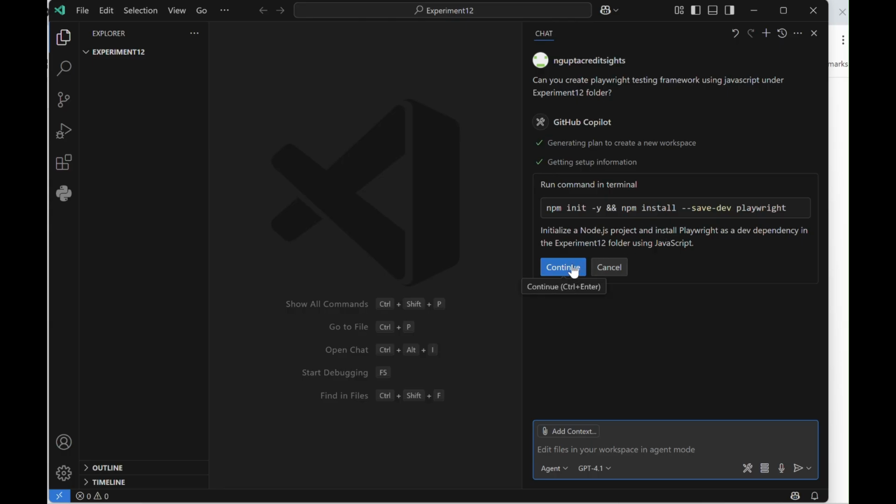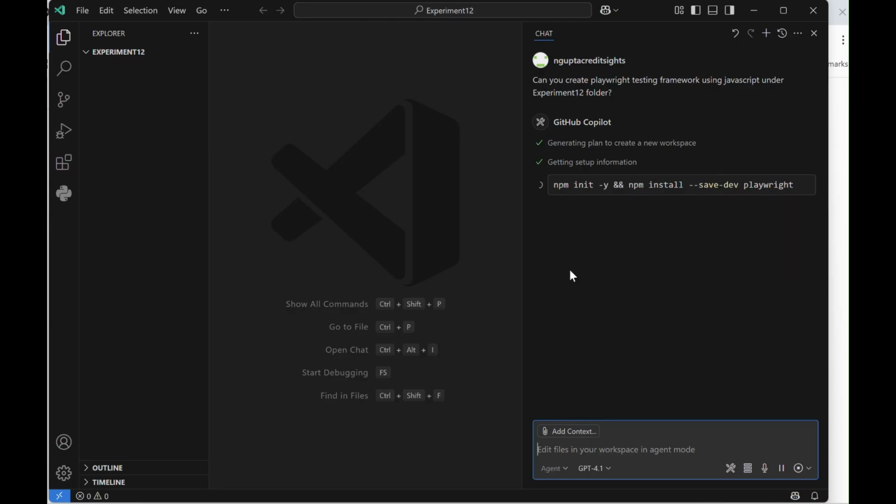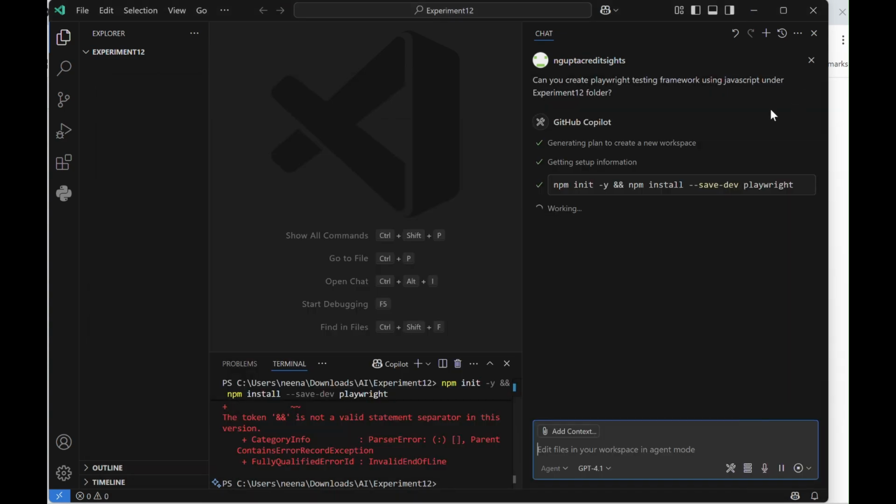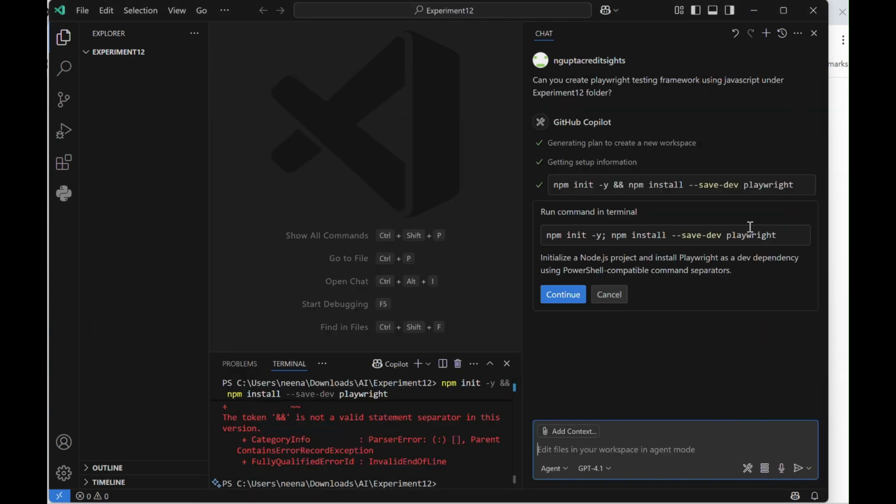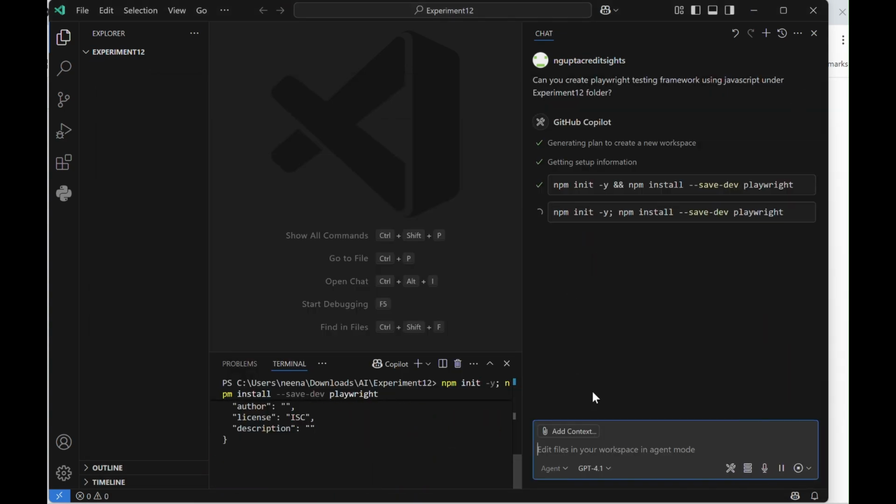It shows me what's needed to create the framework. I can either install everything manually or just click continue. I'm following the instructions and asking it to do it for me.